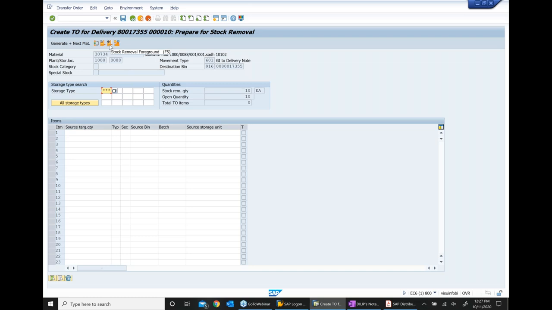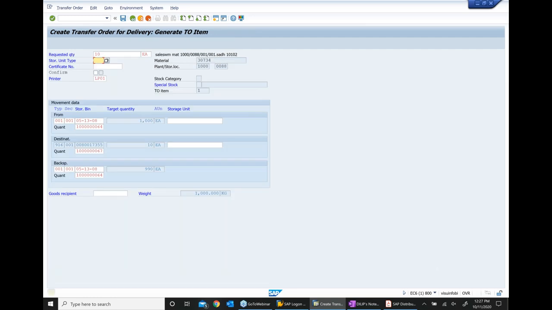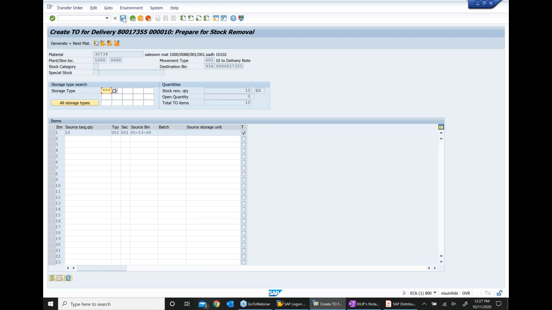And then here I have a stock removal in the foreground. So we click on it. Now what system tells me is that if you need this material, the 1,000 pieces is lying in this bin. Now this is the bin which we just created and placed the material in. So system tells me that I have 1,000 pieces, and that 1,000 pieces is lying in this bin. And I want to remove 10, so I should be left after that with 990. Okay, then we hit enter. And then we hit save.